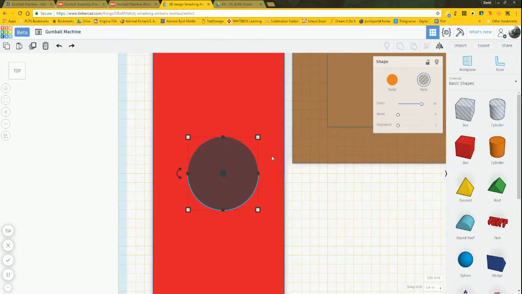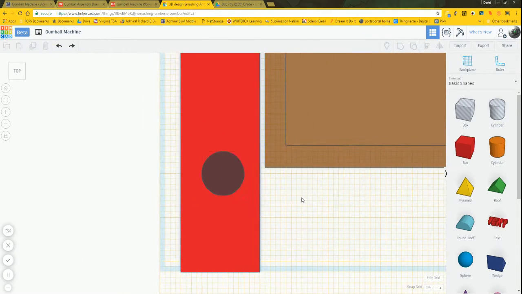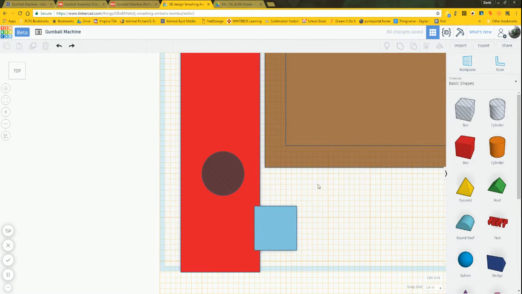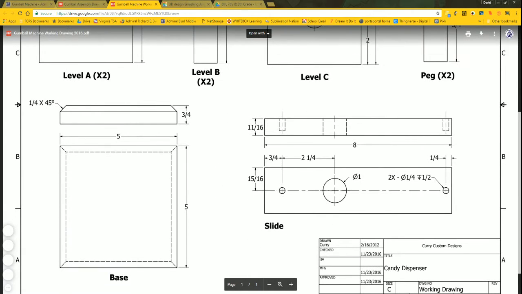Now we just have to actually place it where it needs to be. For that, we could put it down to the corner and use the arrow keys with the snap grid like we've been doing. You could do that. That'll work just fine. Another option that I use a lot in Tinkercad because the rulers aren't really that good, bring over another box, change it to a totally different color. And now let me just jump back and refer to the drawing here.